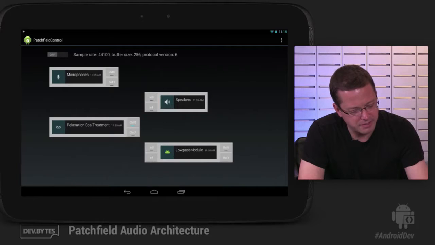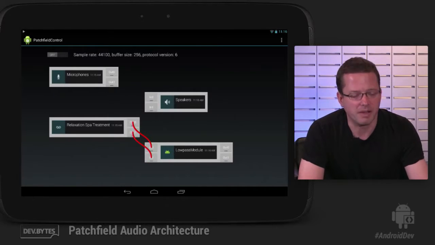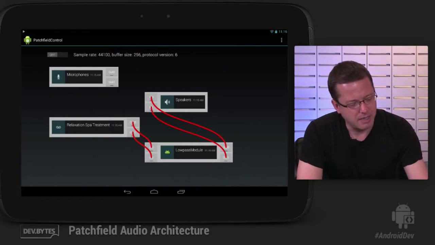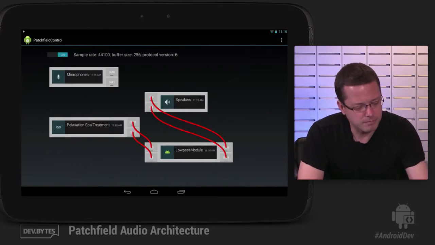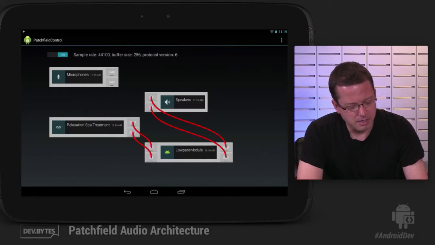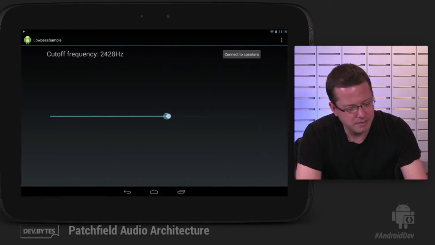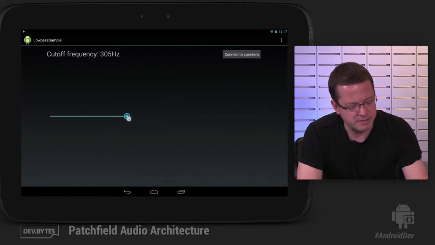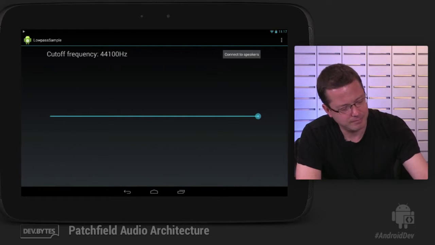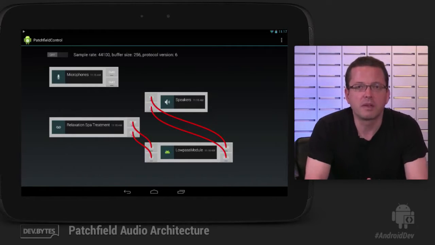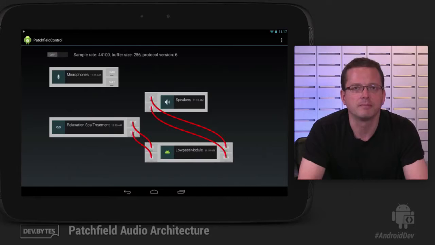Say I send the audio from the WAV file into the low-pass filter, and I send the output of the low-pass filter to the speakers. And now, if I turn on audio processing, we hear the WAV file. Okay. Now we can go to our low-pass filter, and if we play with the cutoff frequency, you can tell that the higher frequencies go away, so the low-pass filter acts as expected. Okay, so that was the core functionality of Patchfield in a nutshell.